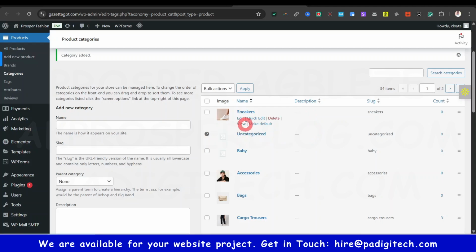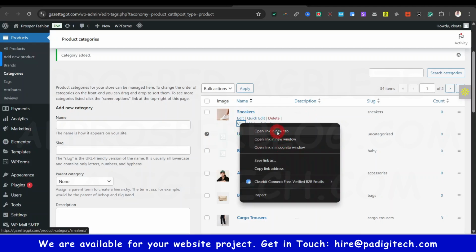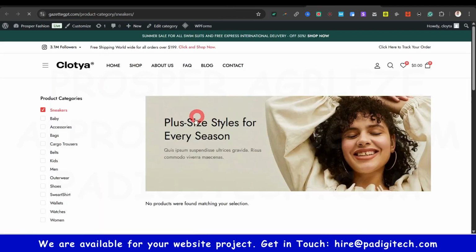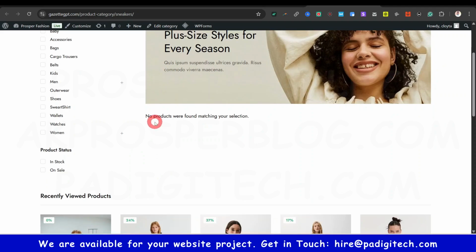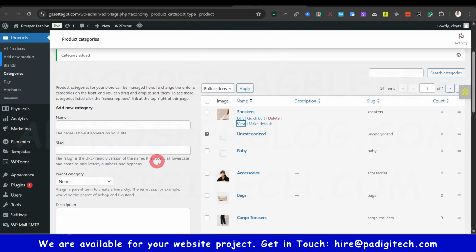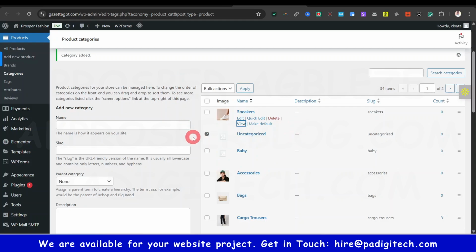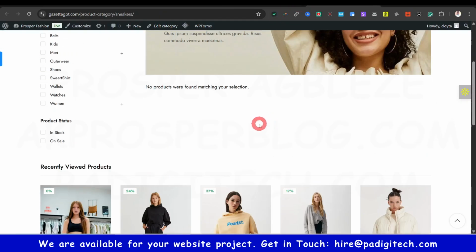This is the category. If you want to view it, let me open this in a new tab. You're not going to find any products in it because we've not added any products. You can see, no products were found matching your selection. But once you start creating your products, adding products to your site, and then you add products to it, you'll be able to see the products under that category.